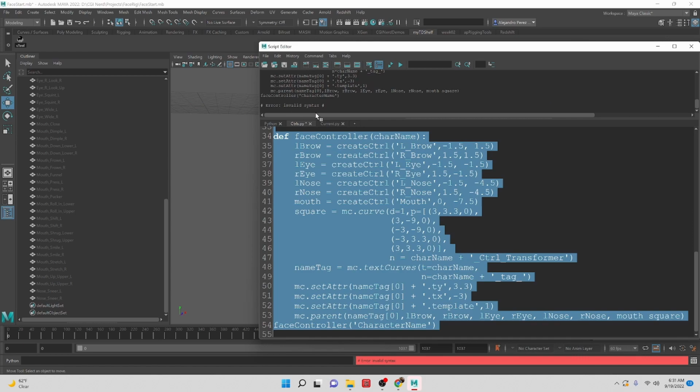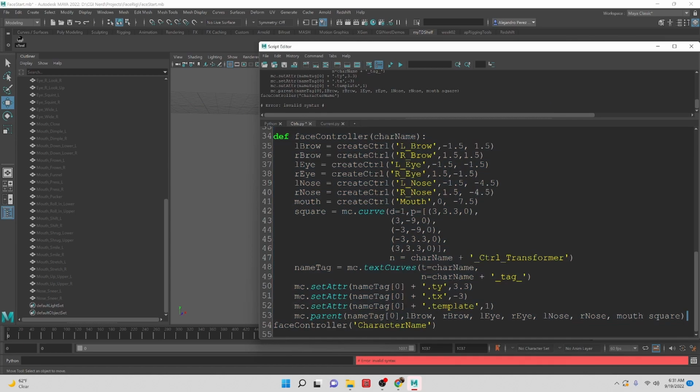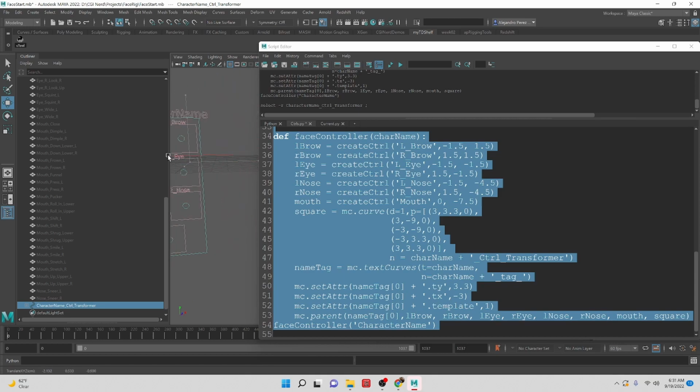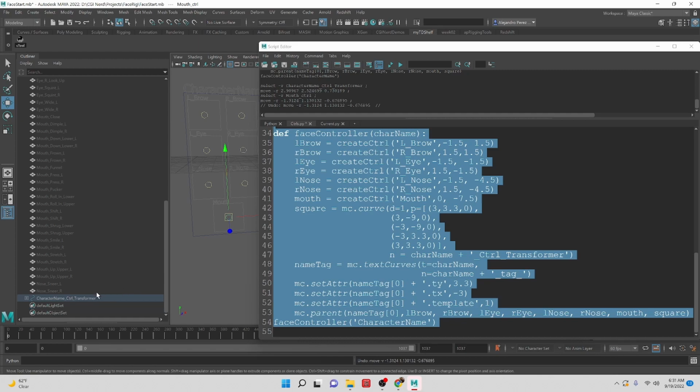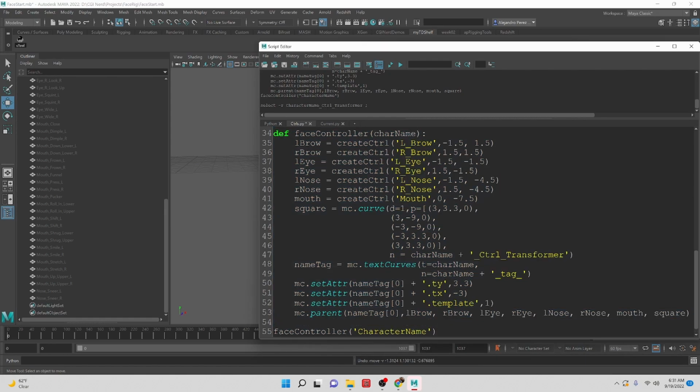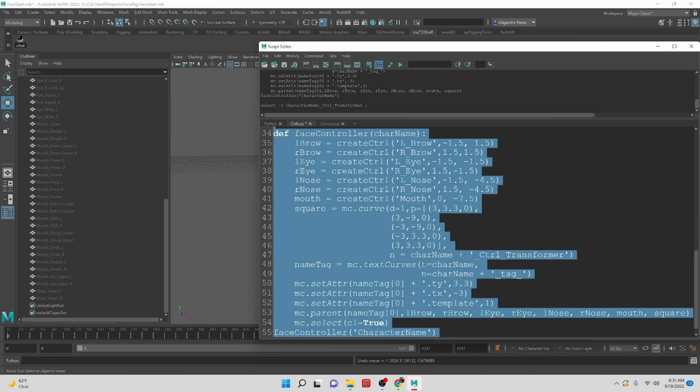We have an error, invalid syntax, because we're missing a comma. Boom. There we go. So we should be able to move that. We got everything selected. When I run it, the only thing I'm not super fond of is that it's all selected. So what we can do is let's add another line here. mc.select cl equals true, which just clears the selection. So I can run that and it is created here. Then I can select it and move it wherever I need it to be.